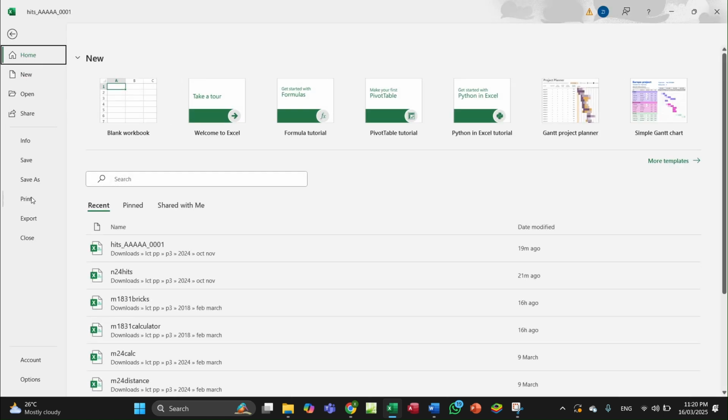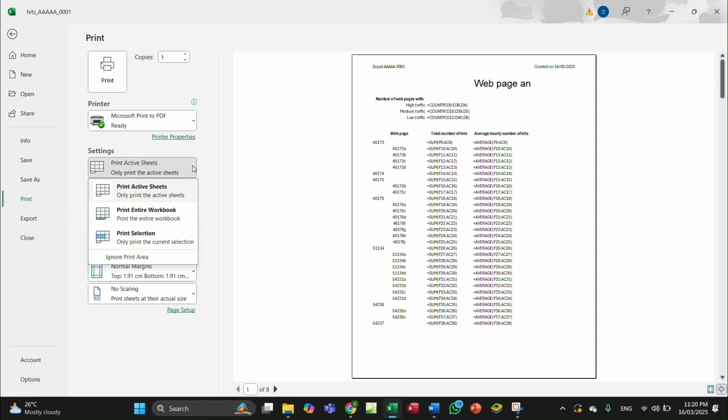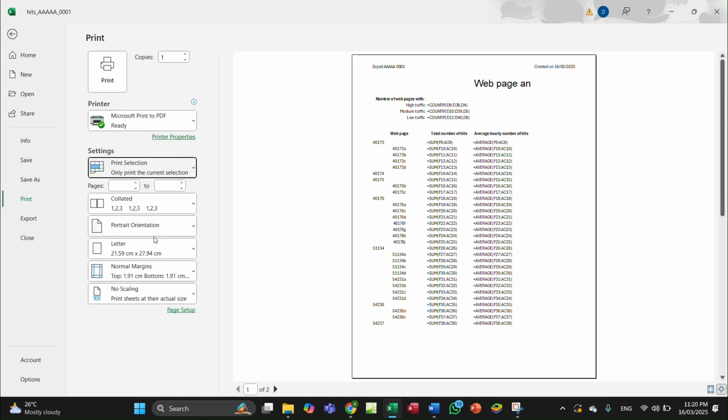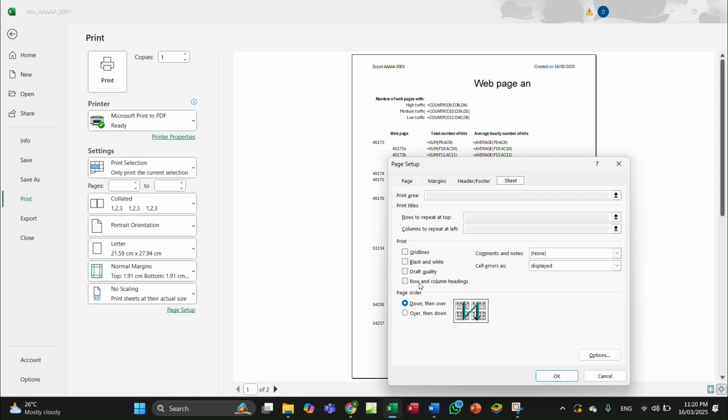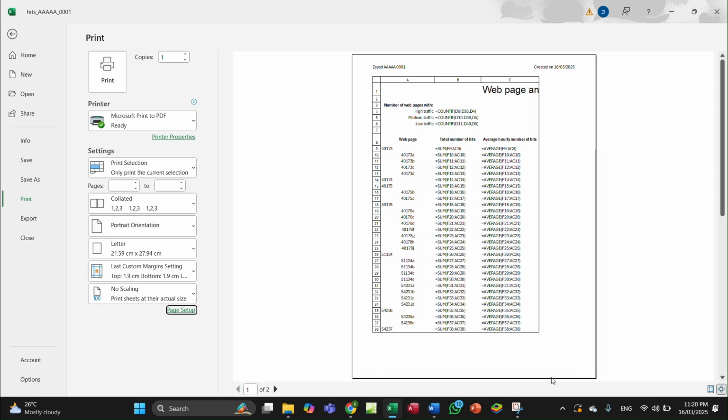Then go to file, print, make sure that this is print selection only. Then portrait orientation, yes. Did not ask to make it in one page or two, so leave it like this. Then go to page setup, row and column headings like this. Then just print it.